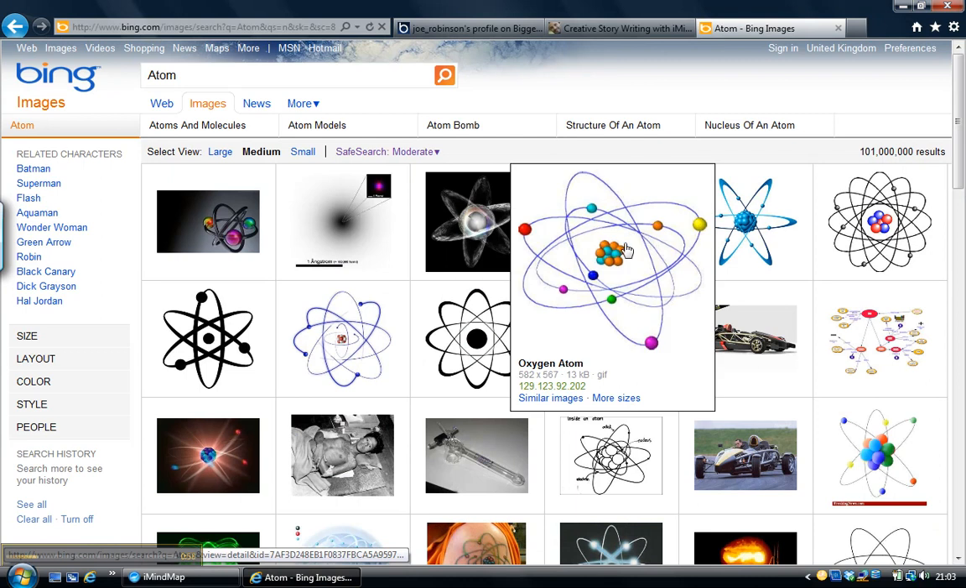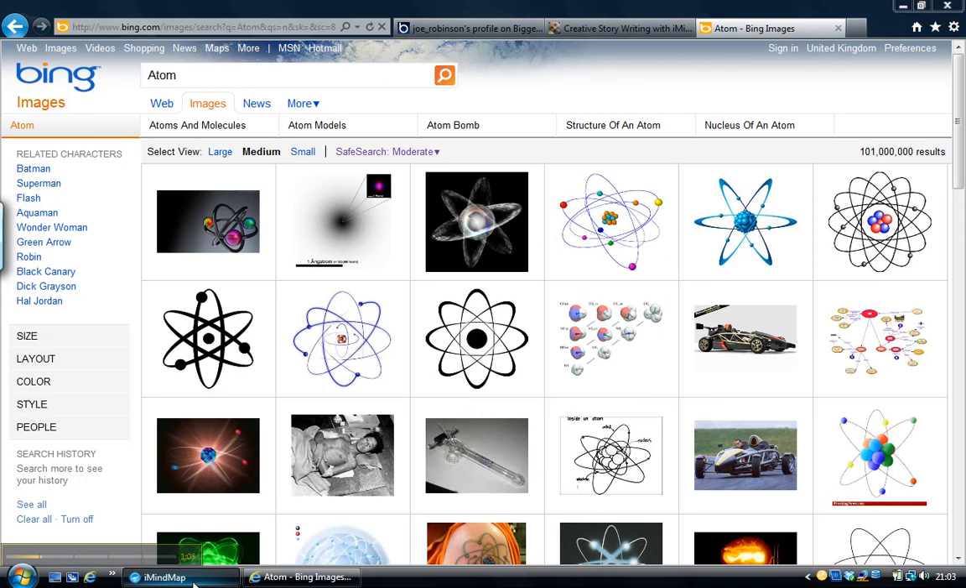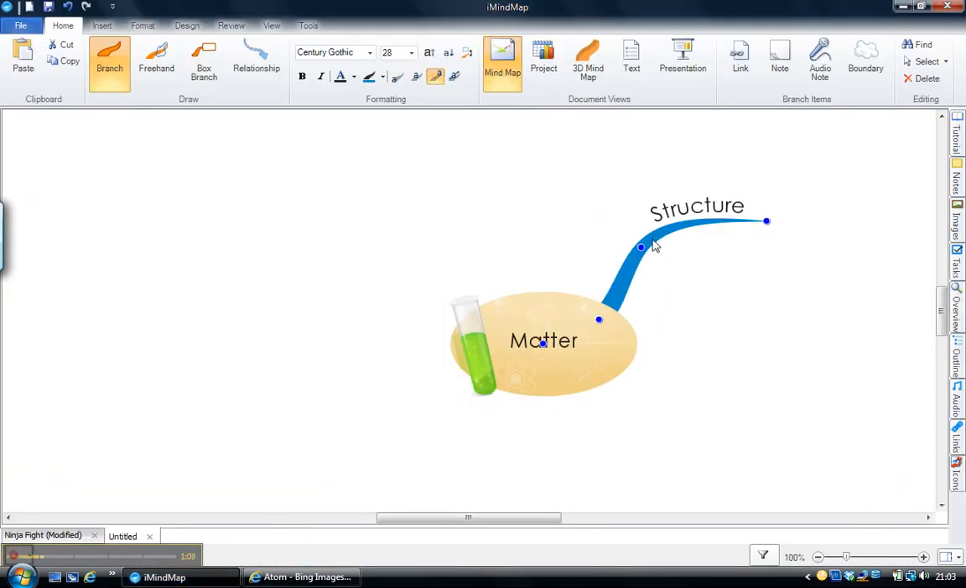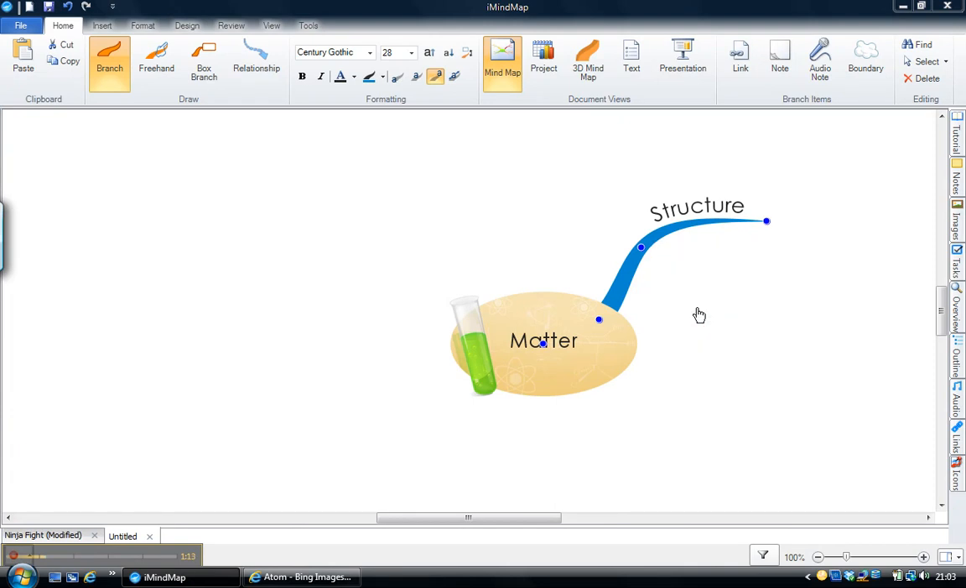finding the image you want on a search engine like Bing, for example, and right click and copy, and then go back to the iMindMap 5 map that you are creating, right click on the branch you want the image on and paste. Then the image, as you can see, is there. You can move it, you can reshape it, and you can also rotate it if you want to. And it's just as simple as that.